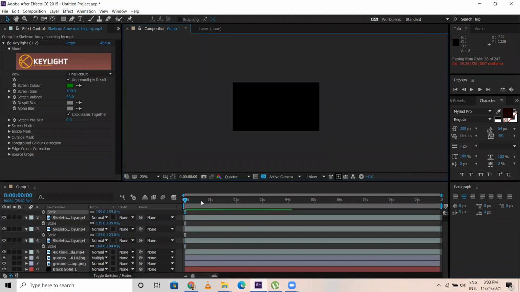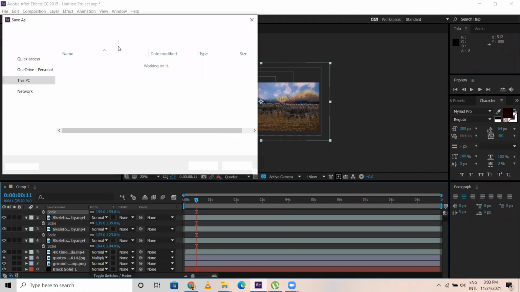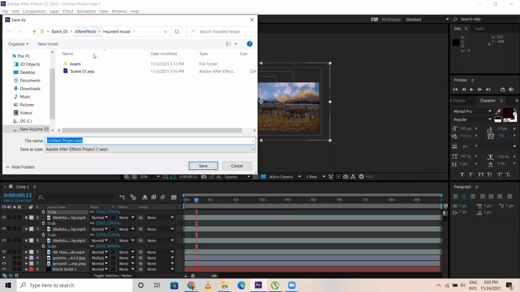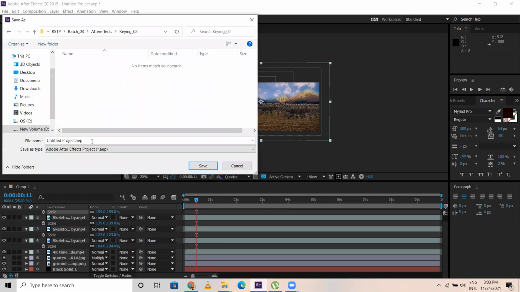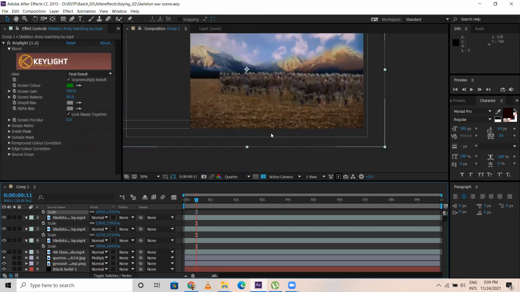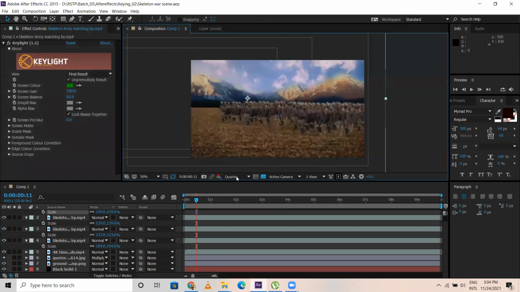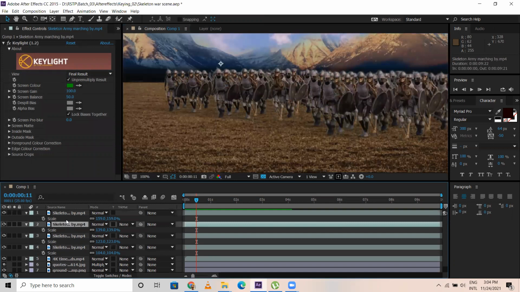I make this quarter. I would like to save this first, otherwise it might crash. Batch 3, After Effects, King 2, Skeleton Walk or War Scene. Okay. So I make it full. Now I'm selecting these 4 again.